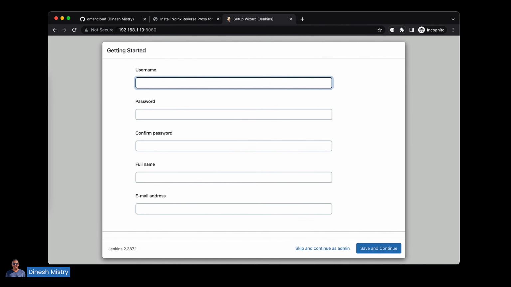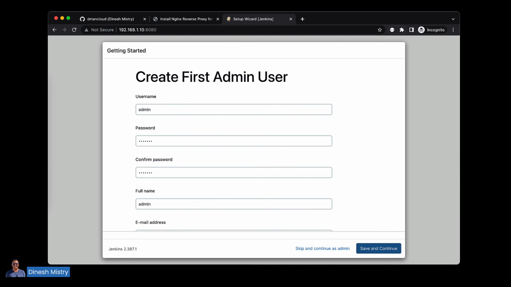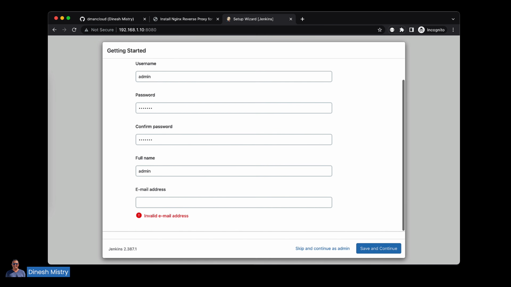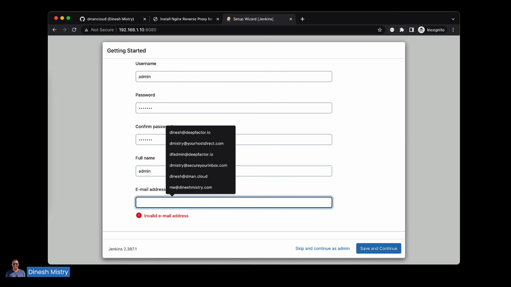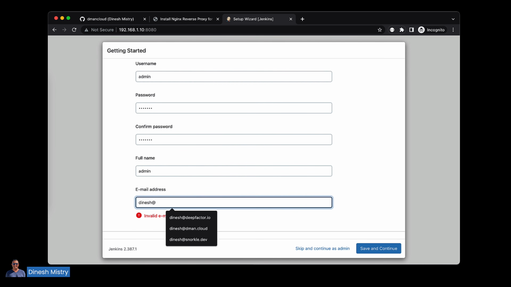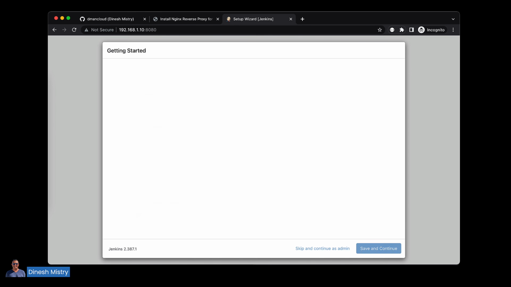Okay, we can see the plugins have been installed, and we're now presented with a page for us to create our initial user. So let's go ahead and create an admin user and set a password. And then we can save and continue. Oops, it requires an email address, so let's give it an email address. Again, this can be any email address that you choose.